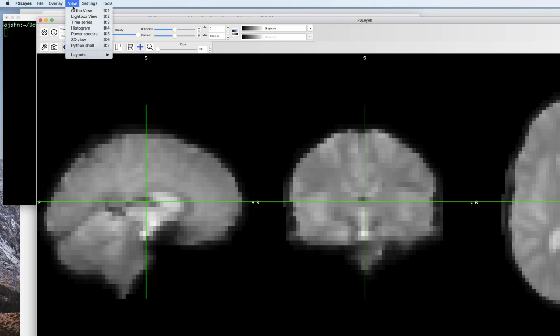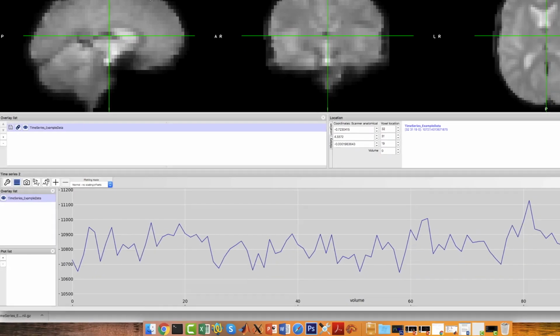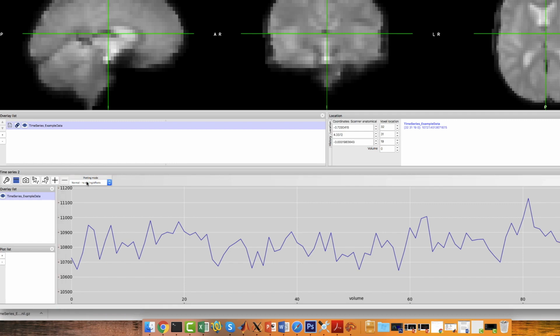From the menu at the top of your window, click on View Time Series. This will open a time series panel at the bottom of the FSLeyes viewer. To scale the numbers relative to a mean of 0, and therefore make it slightly easier to read, click the Plotting Mode drop-down menu and select Normalized.